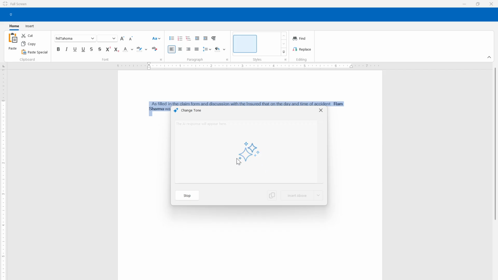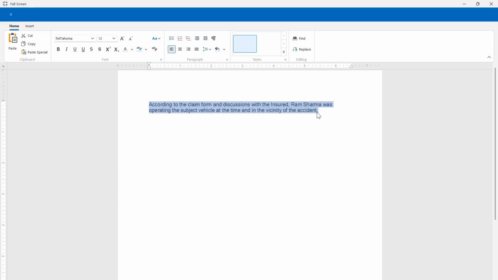Here, you can choose to AI correct the text, and after that, you'll have the option to select where you want to paste the updated paragraph. You can choose from three options: insert above, insert below, or replace. You can also proofread and change the style by clicking the Change Tone button again.